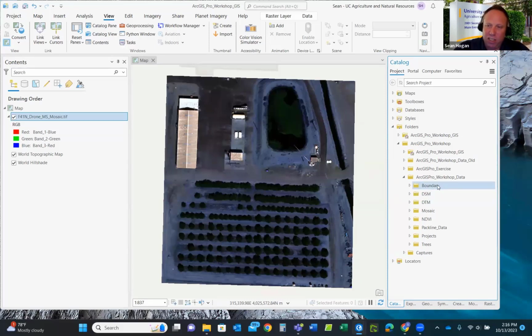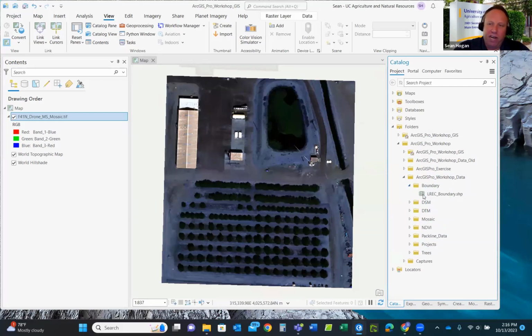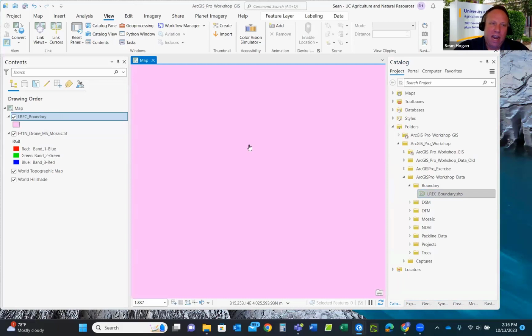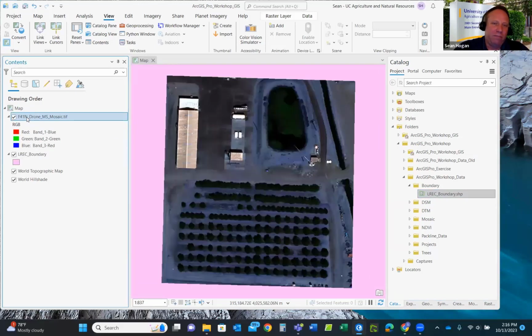Anyways, back to this. So we have inside of our ArcGIS Pro workshop data. Next, we're going to add all of these layers in here. And the way that is done is we'll start off with the boundary, grab that. You can do one of two things. You can either just drag them and drop them onto the map here, and poof, it appears over the top of the mosaic that we just added in there. If you don't like it on top of the mosaic, you can go over to the contents and drag it and put it above the other layer.